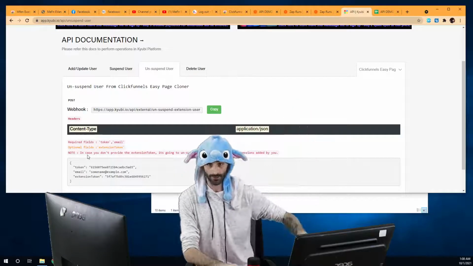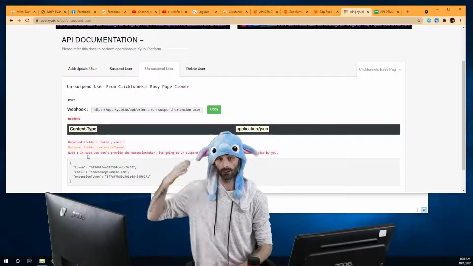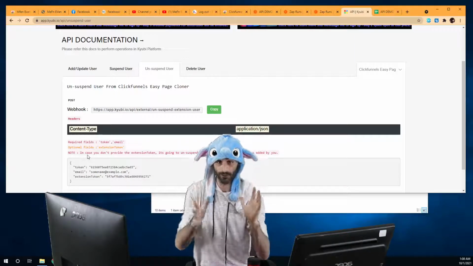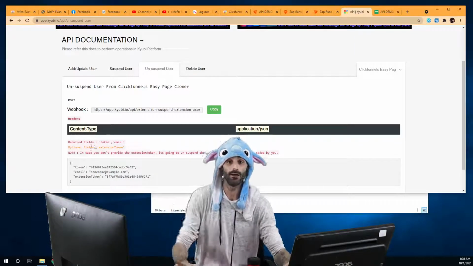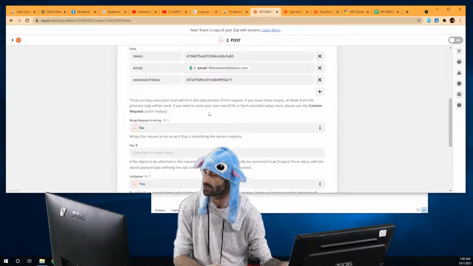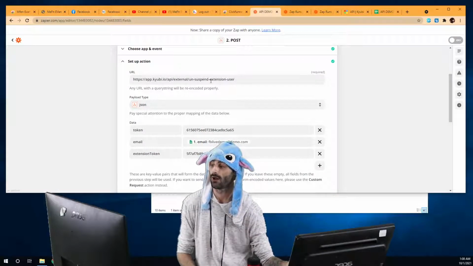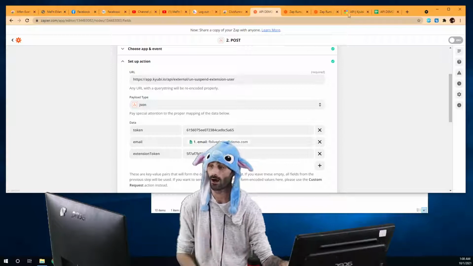If you don't give the extension token, when you use the Unsuspend API, they will be unsuspended from all extensions. So if you want to make sure you're only unsuspending them or only suspending them for specific extensions, you need to give the extension tokens, okay? We've already given the extension tokens, so we don't need to do anything. We just need to change that API from suspend to unsuspend.